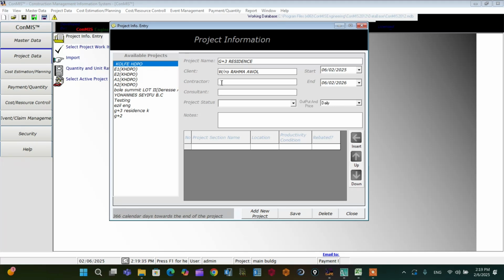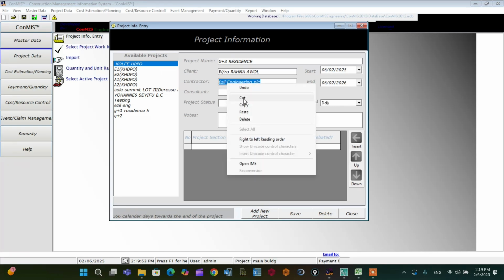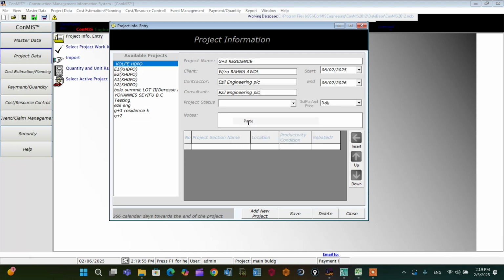As a contractor, I have to put Ezil Engineering PLC. Ezil Engineering PLC as a contractor and consultant. You have to make the consultant also Ezil Engineering.